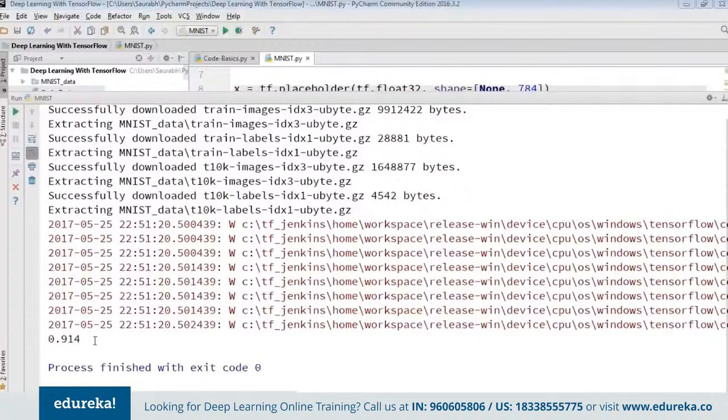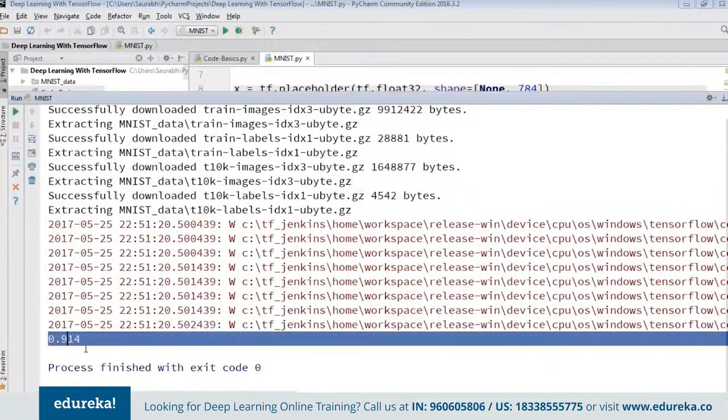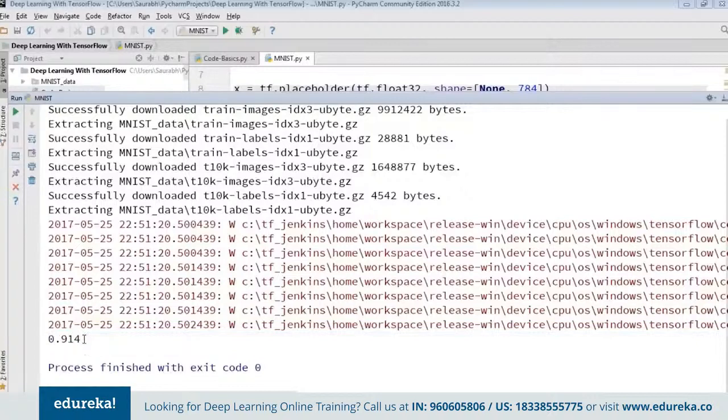So guys, it is complete now, and this is the accuracy of the model, which is 91.4%, which is pretty bad when you talk about a data set like MNIST. But yeah, with a single layer, it is very, very good. So we have got an accuracy of around 92% on the MNIST data set, which means that on the test data set, that is 10,000 test images, the predictions our model has made are 91.4% correct.